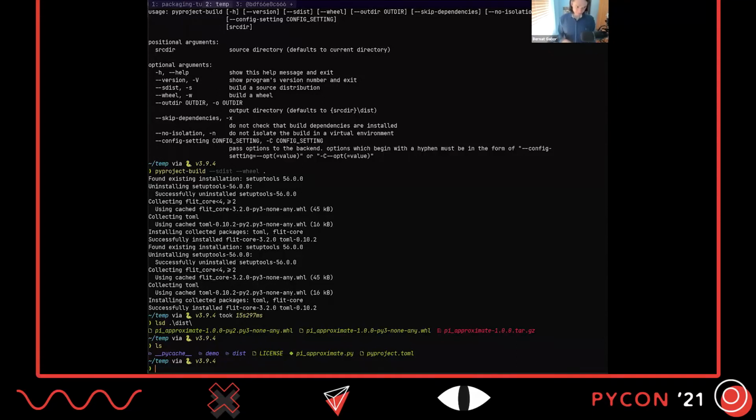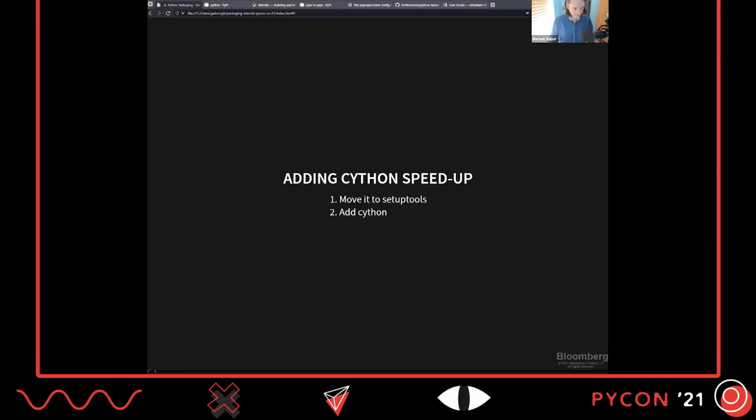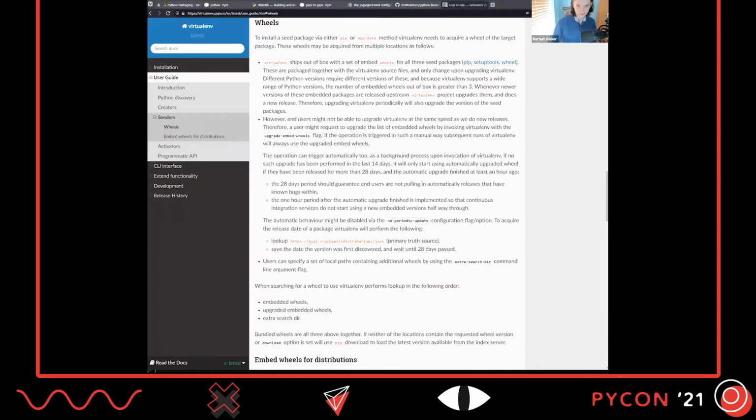Now, the first thing that we're going to run into is that Flit is not advanced enough to build C extensions. It's not aimed at those users who need to build C extensions. So the first thing we're going to do is move the project configuration to setuptools. The reason I want to do this is also that it will show us the differences between Flit and setuptools, and whether one of them is more complicated than the other.